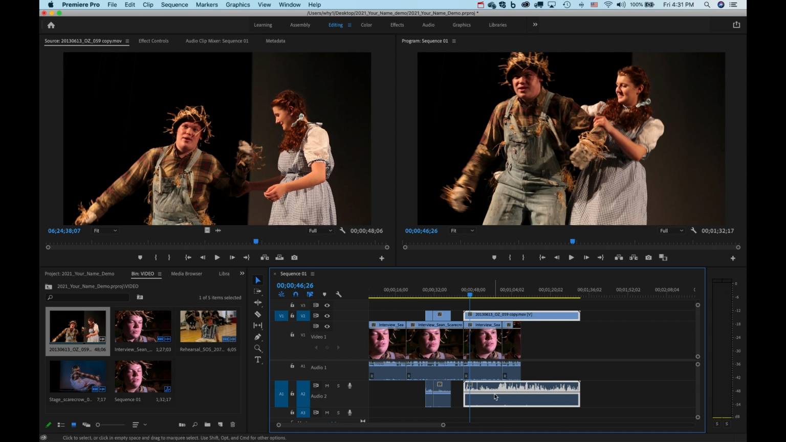And you can see as I roll over that with my standard select tool, it turns black with that little kind of up and down next to it. And it says volume next to it. I can click and I can lower the volume. The volume at 0 is just whatever it was recorded at. And anything negative is quieter.